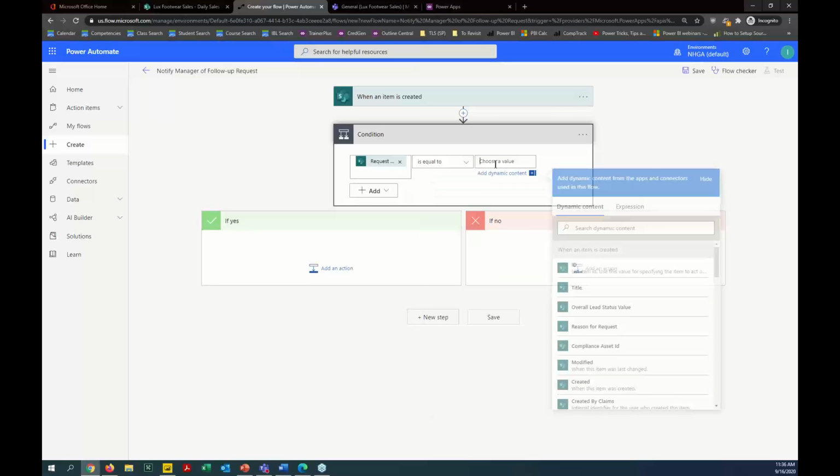Then I'm going to say it's equal to something. Now, because in that list it's a yes or a no, a toggle switch, that is true or false. So true is yes, false is no. So I'm going to say if it is equal to the word true. So if it is true that they are asking for a supervisor's follow-up, then act. If not, do nothing. So I'm going to say add an action.